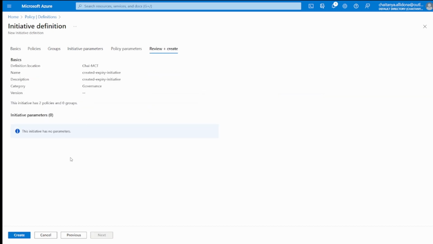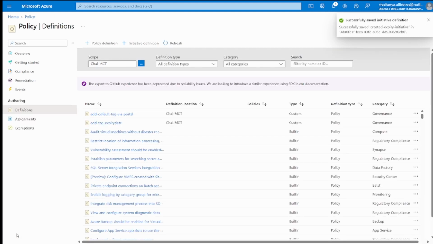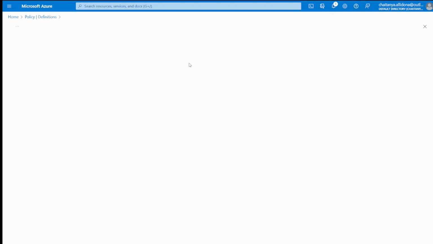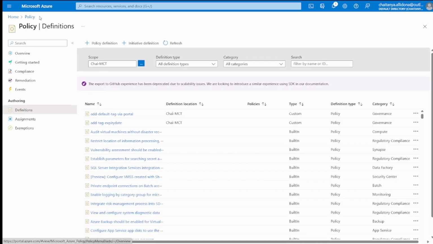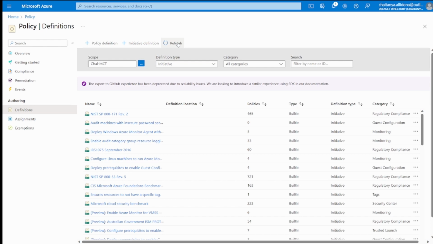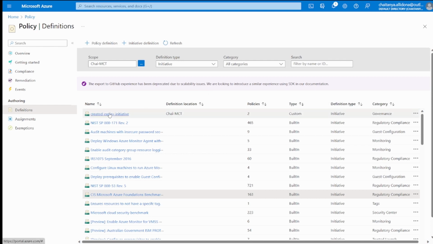So once I say next, you get a view of all the settings and click on create. So what it does is it creates an initiative with two policies which now can be assigned across the scope. So let's wait for this. So yeah, here I have the policy definitions. If I select initiative, I should see the new initiative I have created. So it's the created expiry initiative.